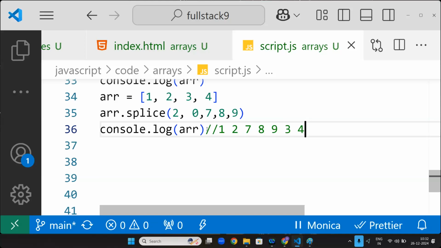And this is called splice. Don't confuse it with the string slice. In strings, something called slice is there to cut the string. That will cut the string. But this one is different.